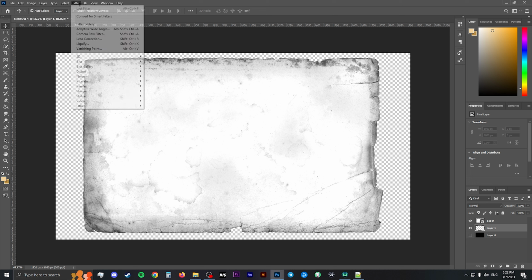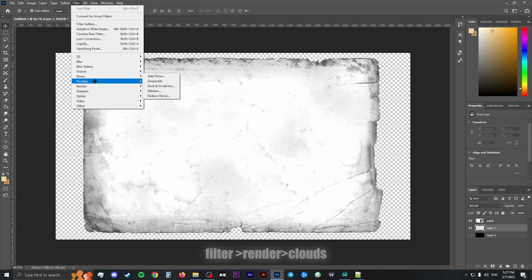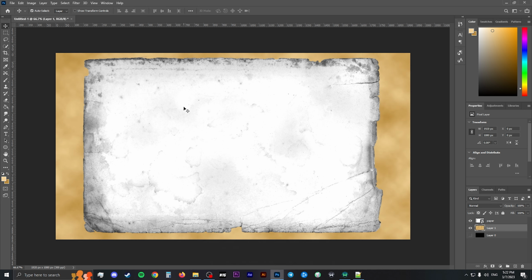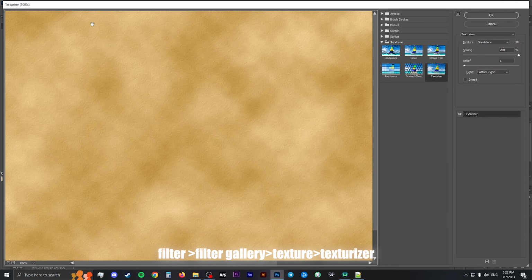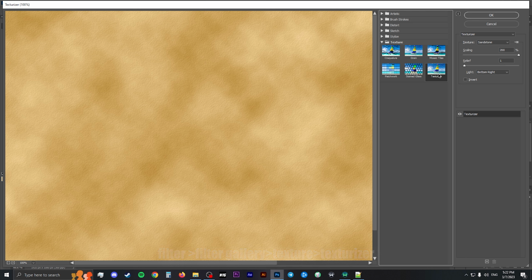So we got the colors now, but we have to use them. We have to click on the filter tab, then go to render and clouds. And after that go to filter again, but this time we are going to click on filter gallery. And then we have to use a texturizer. If you can't find a texturizer, it's located in the texture folder. After you click on it, leave the options here, do not touch anything, and then click OK.